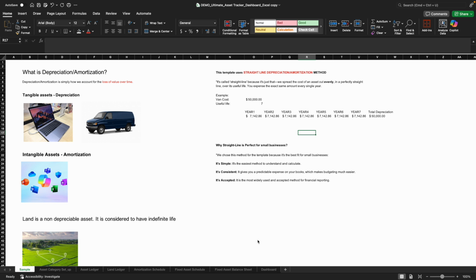When we refer to depreciation, we typically refer to tangible assets. Tangible assets are assets that have a physical form. It's something that you can touch. An example of a tangible asset that's depreciable is a van or a MacBook laptop, right? These are items that you can touch, so they can be depreciated.